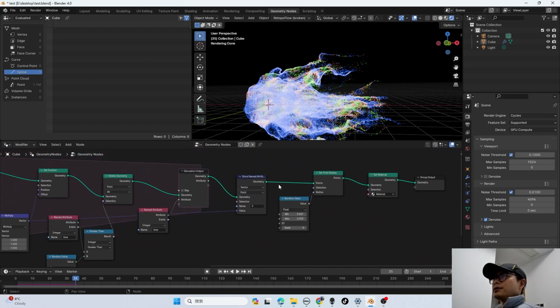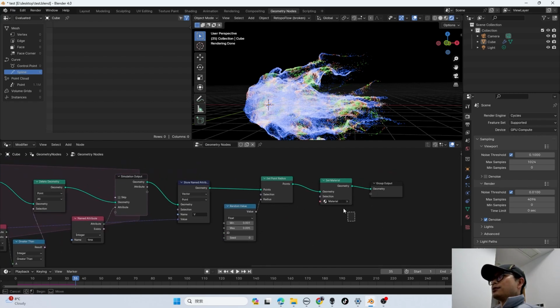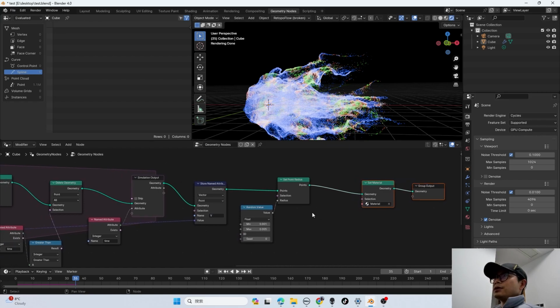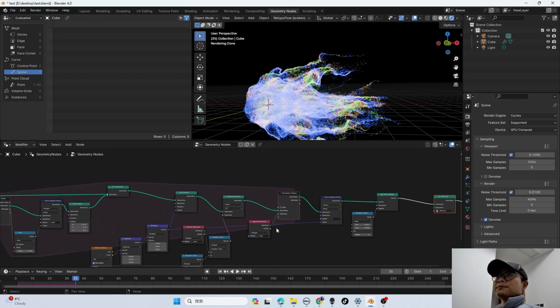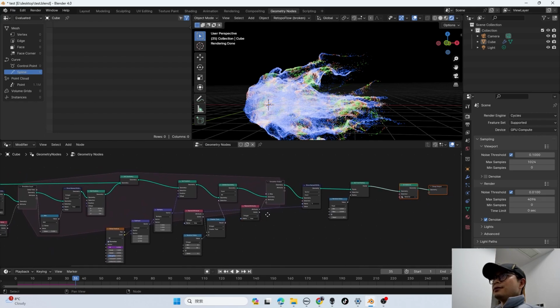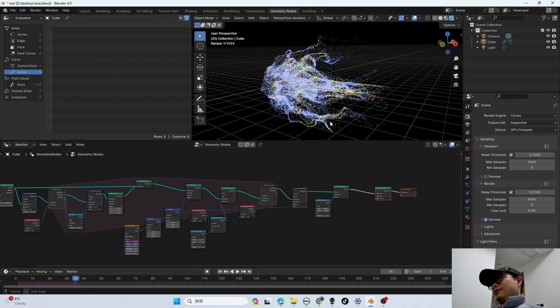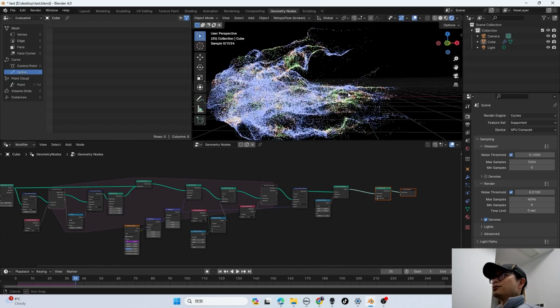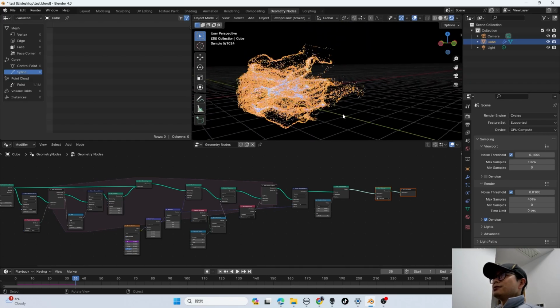I use the velocity. You can use the others like the particle info nodes. You can set them by yourself. I set the velocity, and you can use the time, use the duration, use the position, whatever you want. So this is the, do I need to render this again? I think it's good.